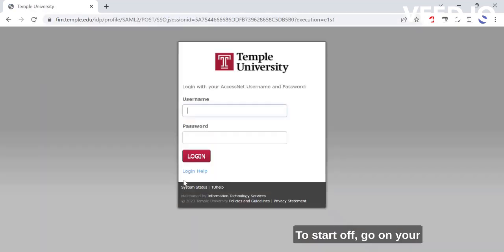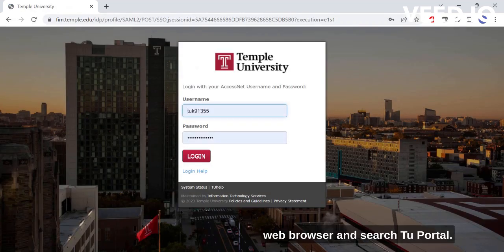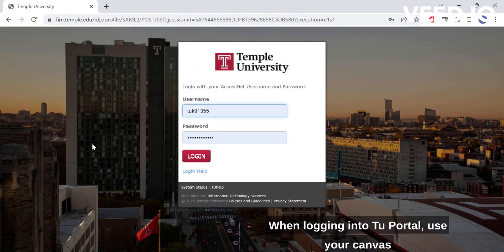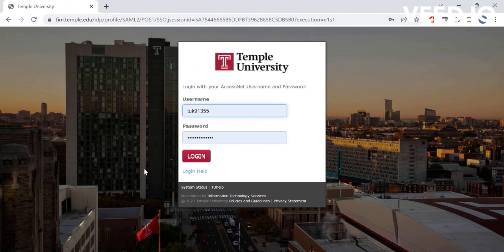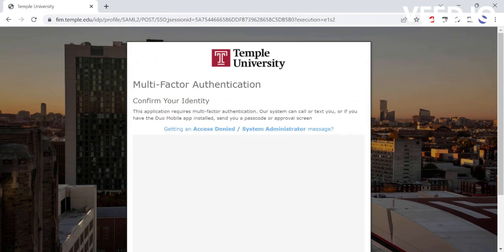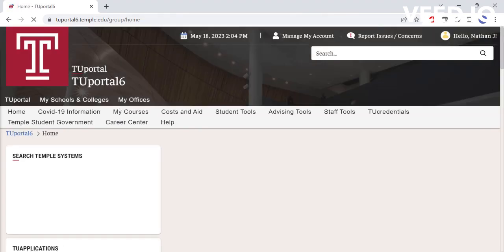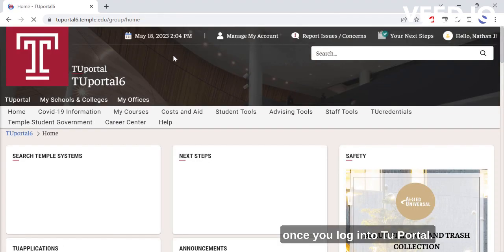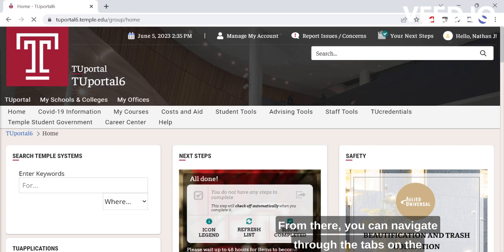To start off, go on your web browser and search TU Portal. When logging into TU Portal, use your Canvas credentials and you should be good to go. Once you log into TU Portal, from there you can navigate through the tabs on the top of the page and click on Student Tools.